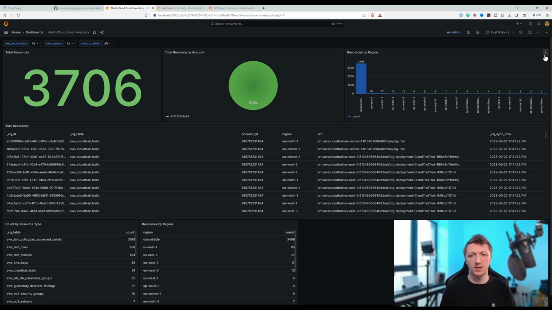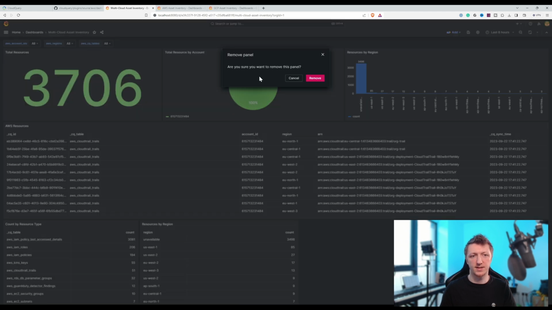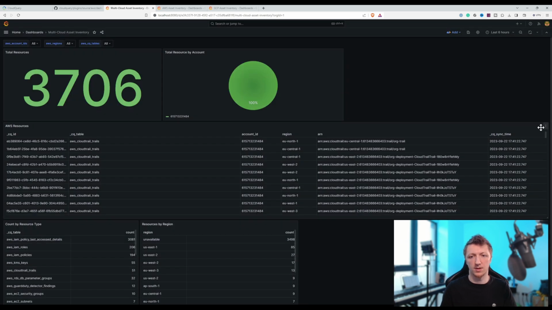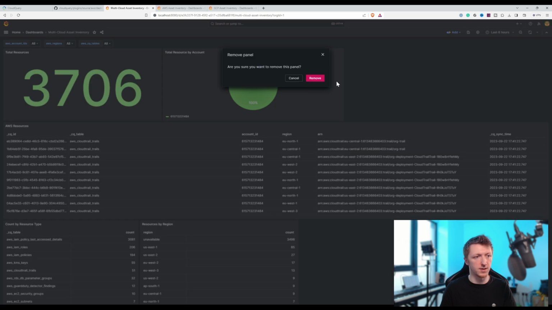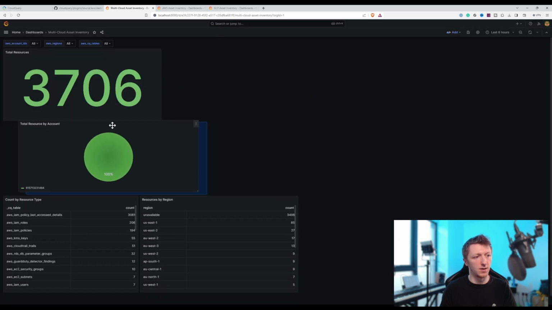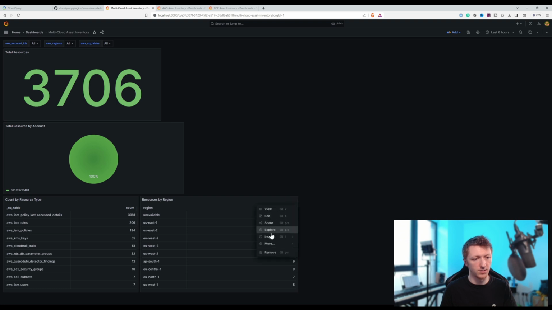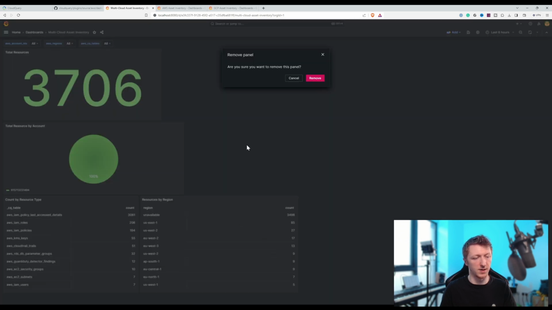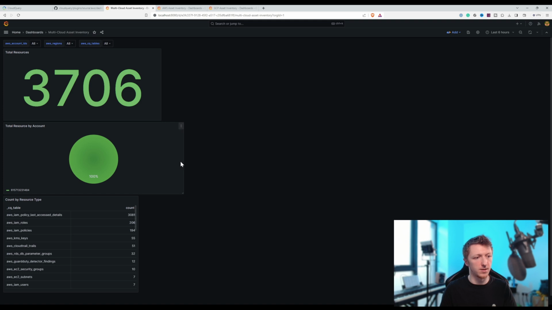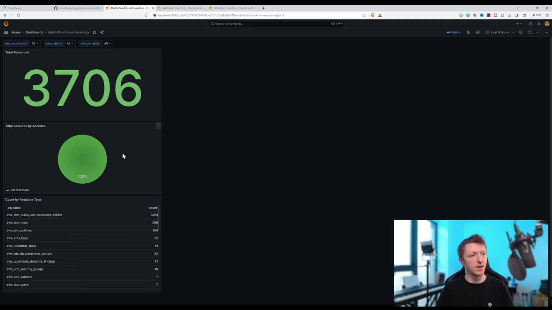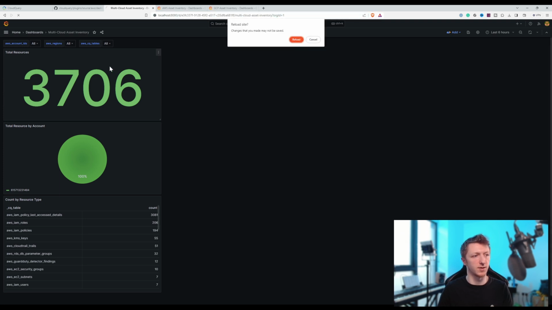And then we're going to get rid of a few dashboards that won't necessarily be relevant for what we're looking for. So we're going to get rid of that and this. And we're going to move this to here. And we'll just remove the resources by region as well. Then I'm going to adjust these so that they are equal. Like that. And we're just going to double check that everything still works.